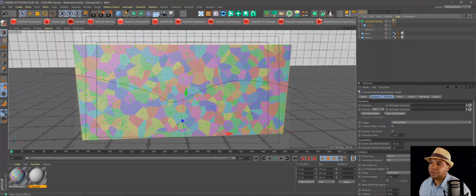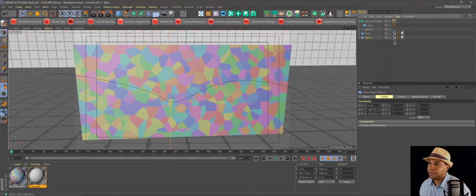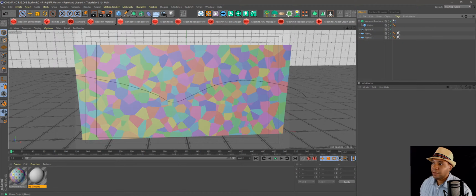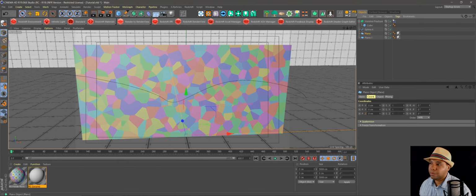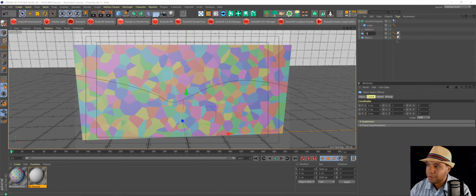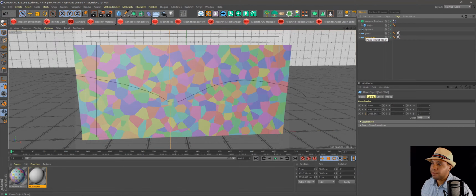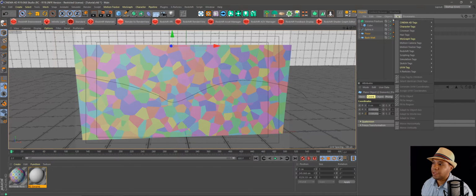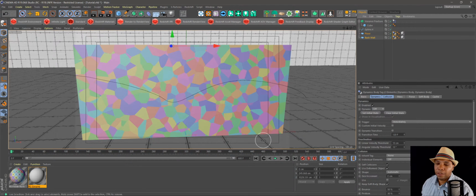Oh, the part I didn't show you guys, I'm sorry. I already had collider tags on here. Let me delete these. If I come over to my plane, that's going to be my floor. Actually, I could just name it floor. And then name this one back wall. Now I can select these both and then go over into tags, go into simulations, and go to collider body this time. And that way, whenever we activate our dynamics, the floor and the back wall is not going to fall. They're going to be basically there just for stuff to collide with.